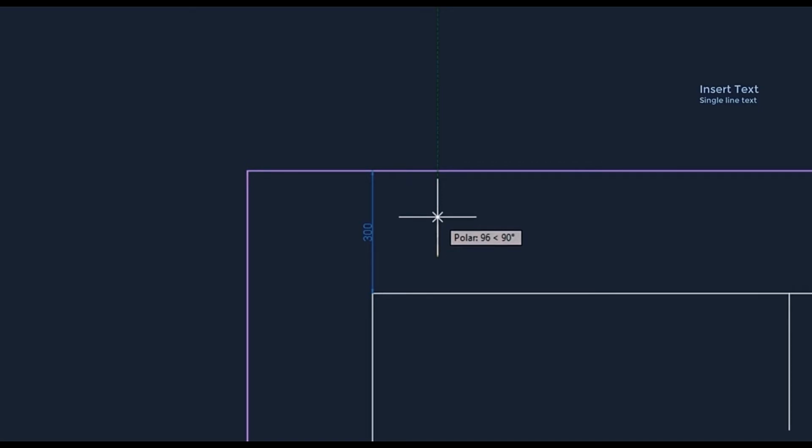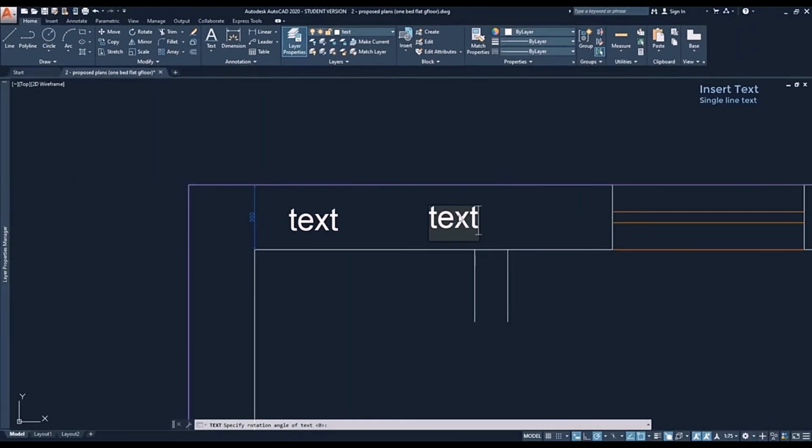I can either click or specify a distance. I'm going to type 100. Press enter, and then I choose the direction. If I want to type horizontal text, I need a horizontal line. Now I can write anything, and when I finish, I click in a different place to write another text. Or if I don't want more, I can just press enter or escape.